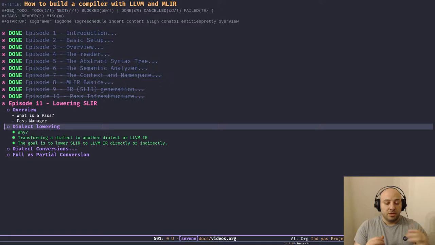It's just an example, but we can transform and translate SLIR to, let's say, some blah dialect. That blah dialect might be defined by some other people somewhere. We have to add it to our project and load it, I'm going to show you how. When we want to use the pass infrastructure, we have to make sure that we already loaded that dialect, and then we can transform operations of SLIR into that foreign dialect, and then probably they have some rules to transform that blah dialect to other dialects and eventually to LLVM IR.